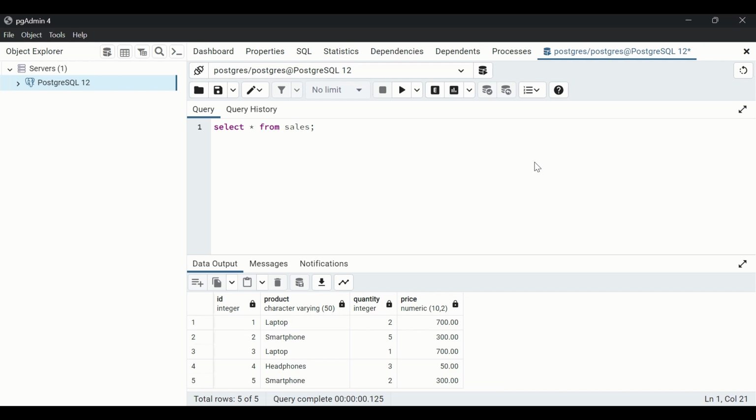So now let's see how these functions work with real world data. Imagine we have a sales table with columns like ID, product, quantity and price. As you can see, row number 1 reflects that we have laptop as a product that has 2 quantities and price as 700. Then we have smartphone with 5 quantity and price is 300. Then again laptop with 1 quantity and price is 700. And then we have headphones and again smartphone.